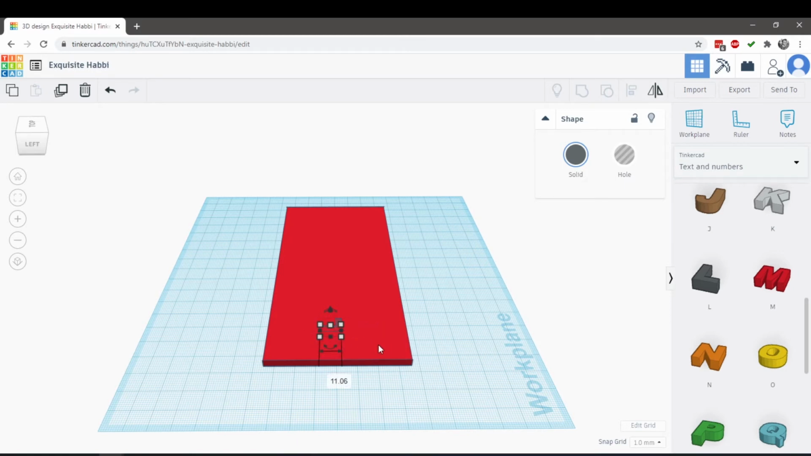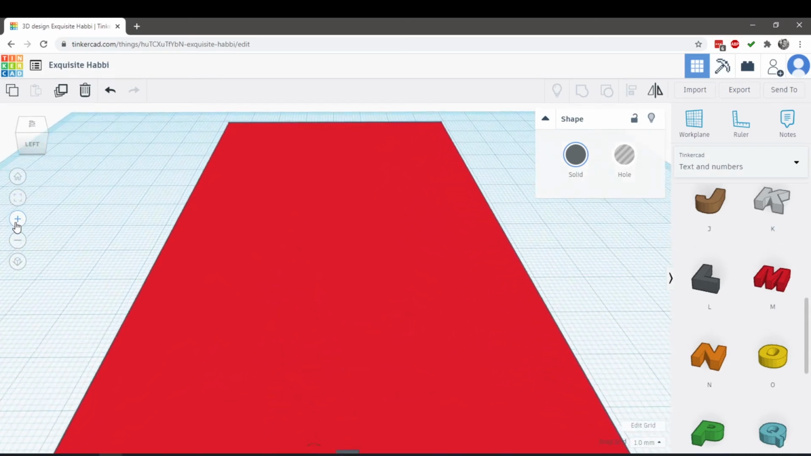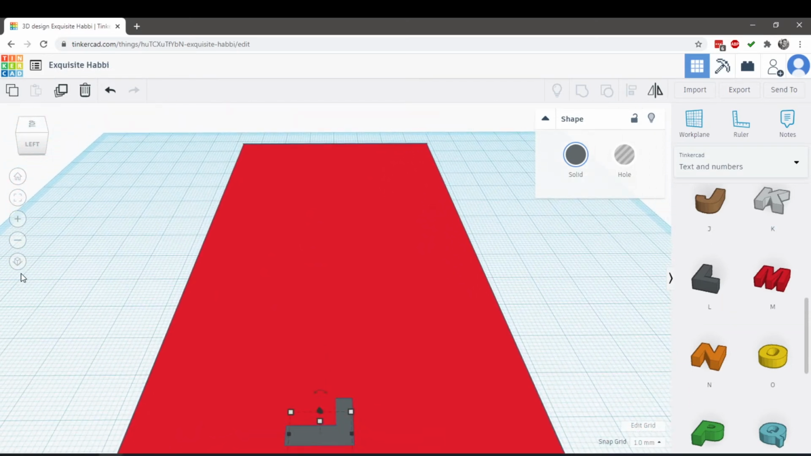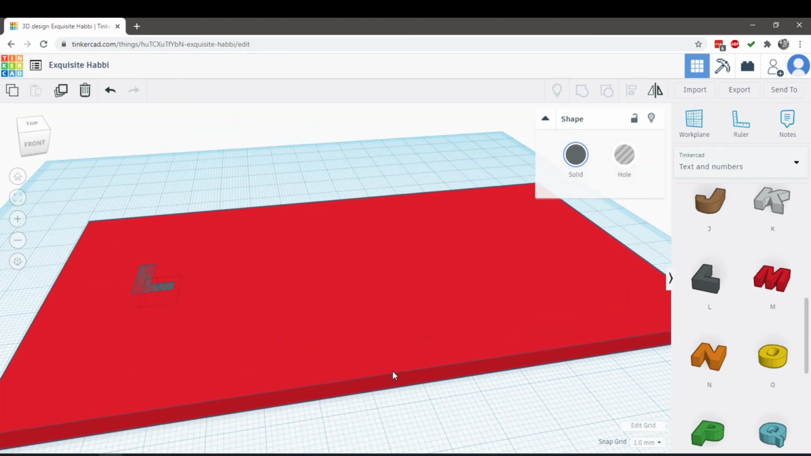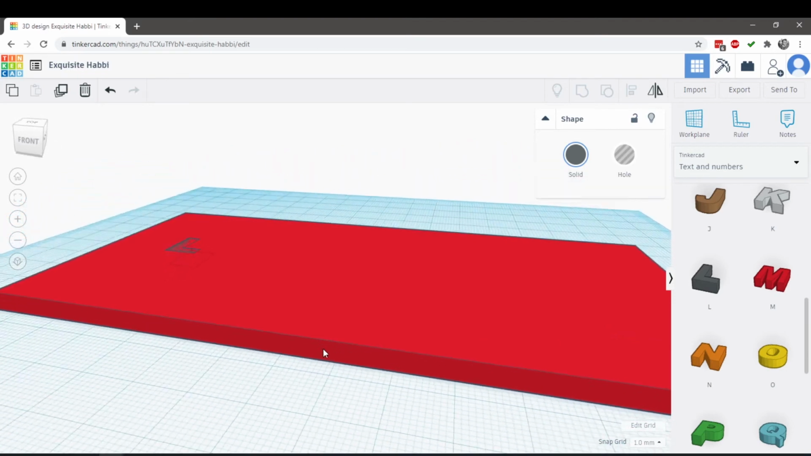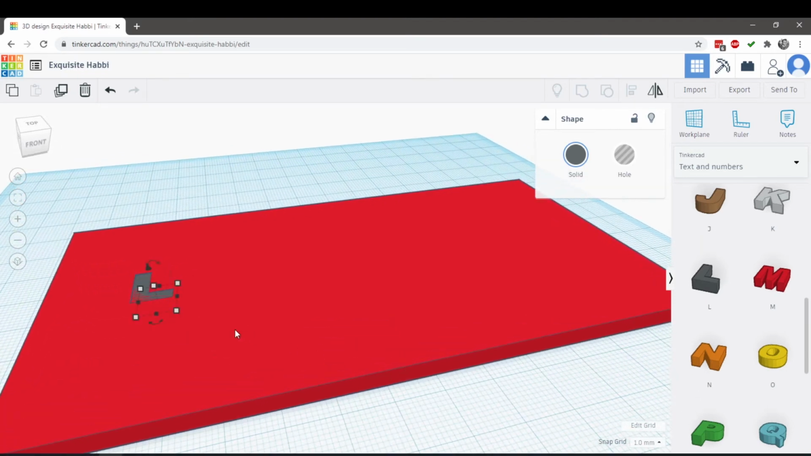So I'm just going to zoom in a bit over here. Let me just click on this plus to zoom in. I'm struggling to see it. Sometimes you might struggle to see an object, and if that is the case, then just right click to move it a little bit out the way so that it's in view. So there we go, I've done that.